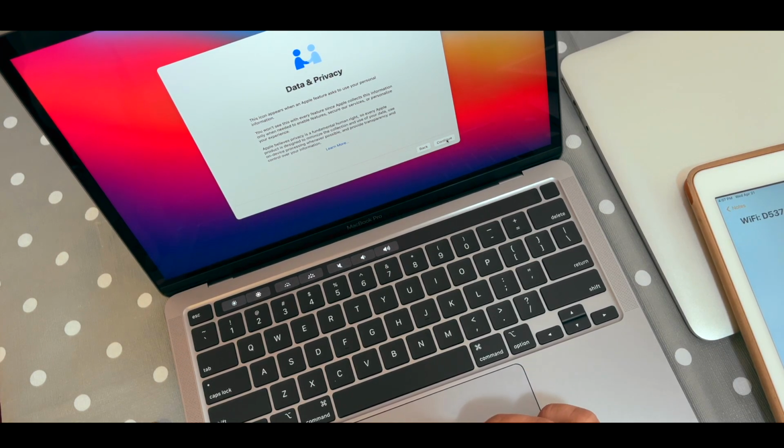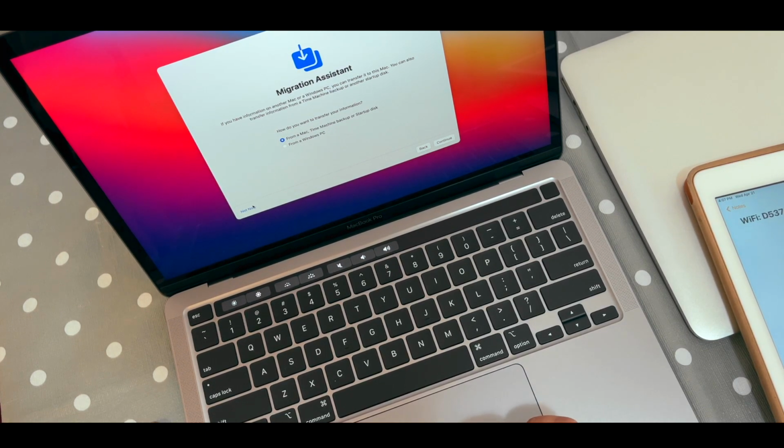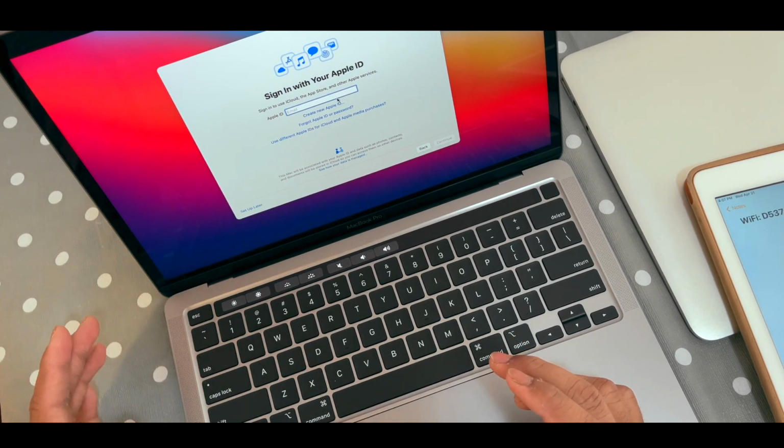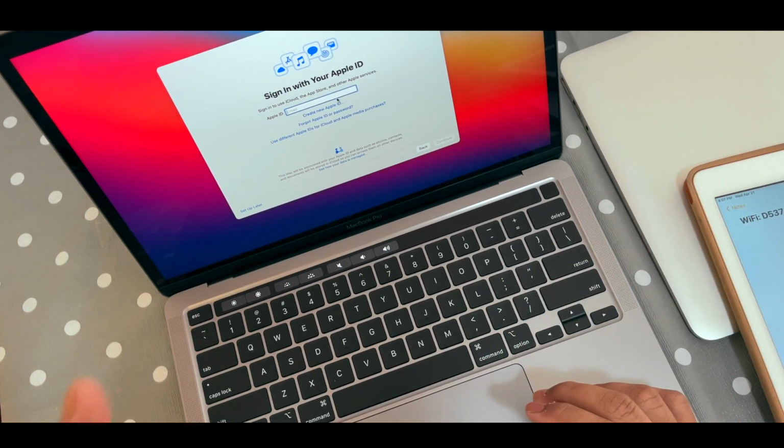Okay, this is the next section, migration assistant from PC. No, if you're setting it up as a new machine, don't click on continue. Now you need to put your Apple ID. If you don't know how to create an Apple ID, then you may check my channel, or there are many videos on YouTube. Anyway, I'll be putting in my Apple ID and coming back very soon.